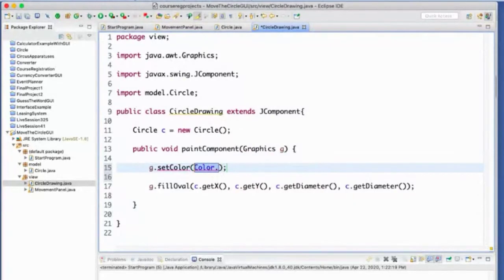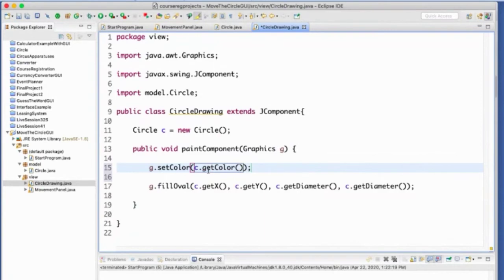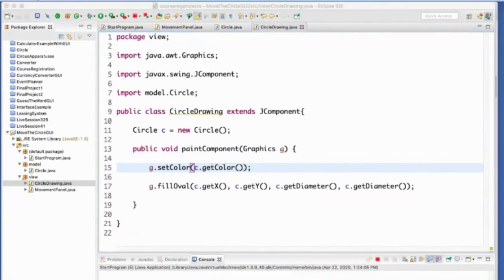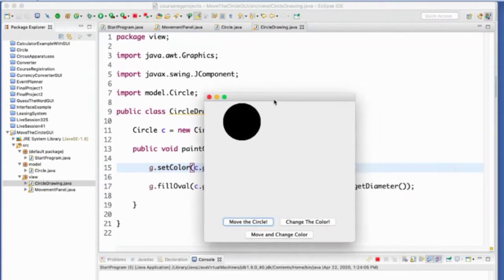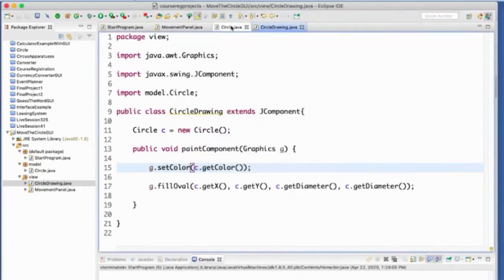Instead of setting it to a new color, we're going to use the color from the circle class to set the color. So now whenever I run this and launch it, here it is. Move the circle doesn't do anything, change the color doesn't do anything, move and change doesn't do anything either. So let's implement those so that they do something.